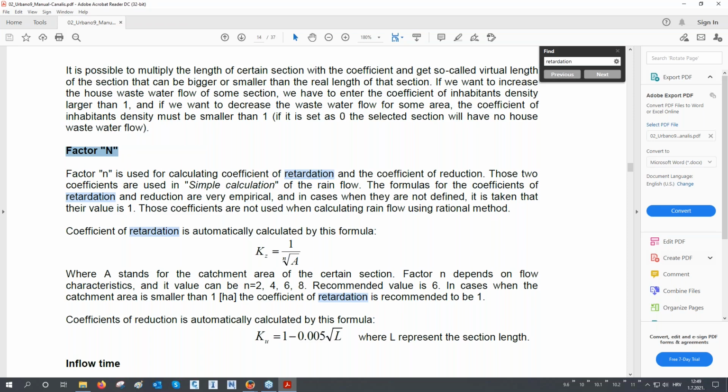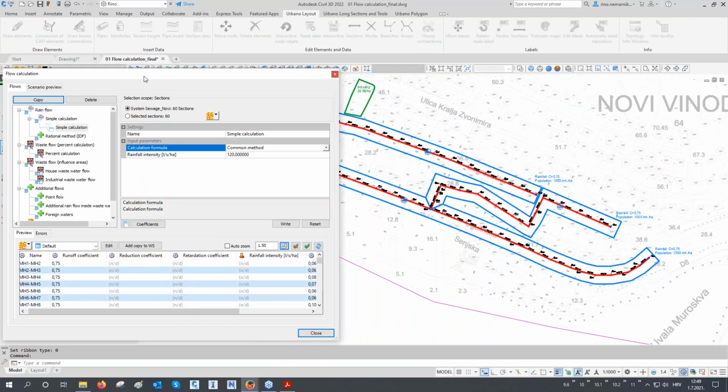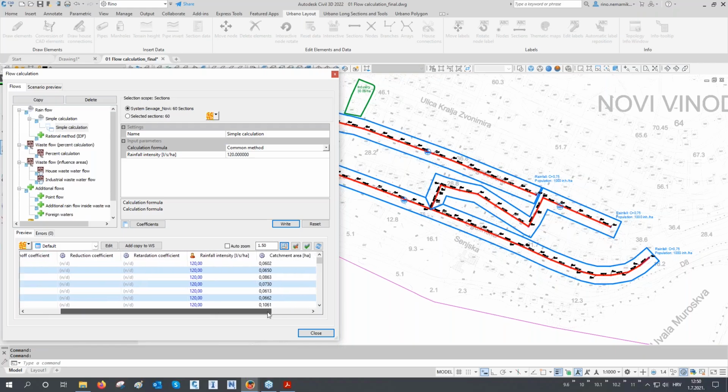And also for the ATV method, if we click here on ATV and search, you can define this ATV frequency n and ATV raining time n. These are specific methods, so even I don't know this by heart. I have to check it. And if you don't want to assign these coefficients, of course, we can just click here, and these coefficients will not be taken into account. So we have the runoff coefficient multiplied with constant rainfall intensity and catchment area, and you have the rain flow for each section.